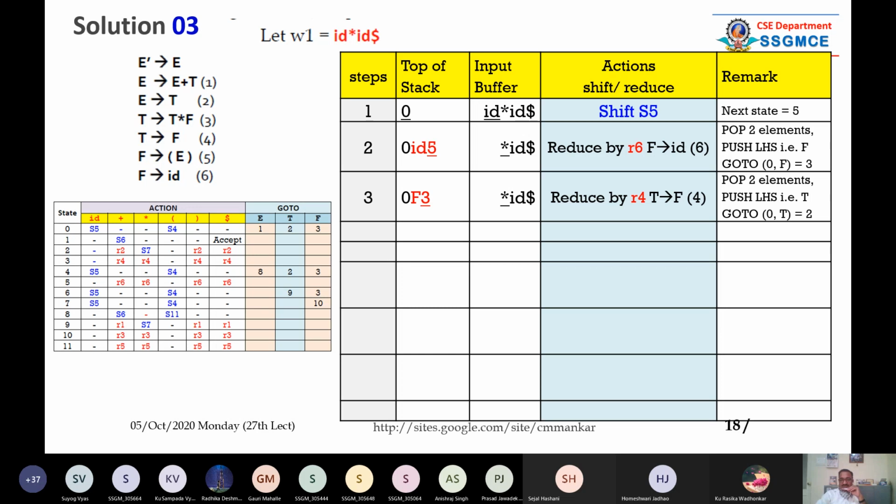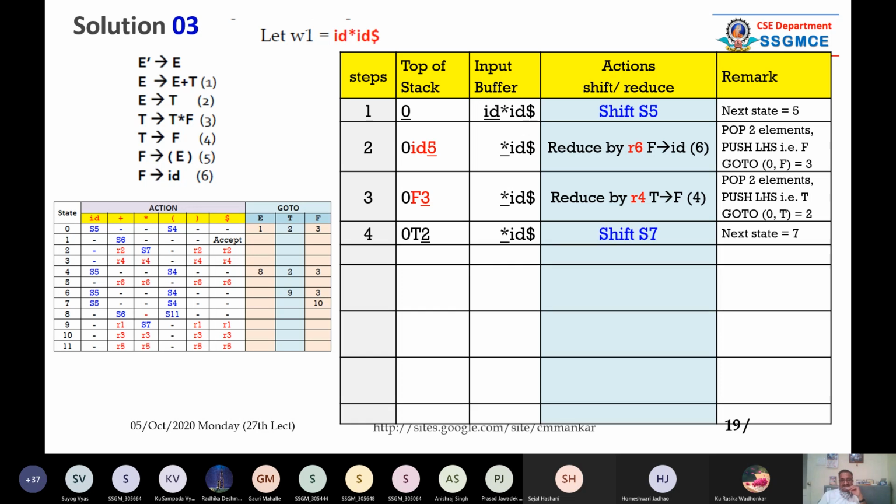Now compute go to with 0 T. T is a LHS of that production rule. LHS means left hand side of that production rule. So 0 T, just go to the table 0 T. It is a 2. So in step number 4, you will look something like this. 0T and 2. 2 is a new current state. 2 is on the top of the stack.